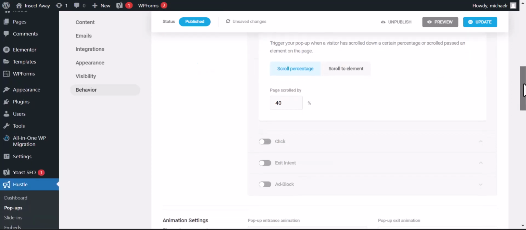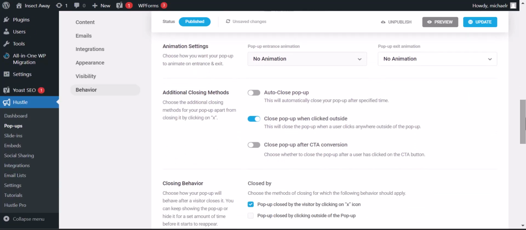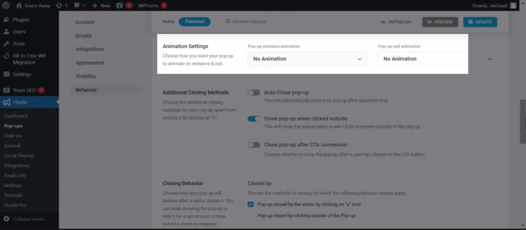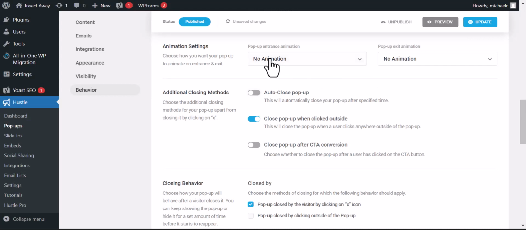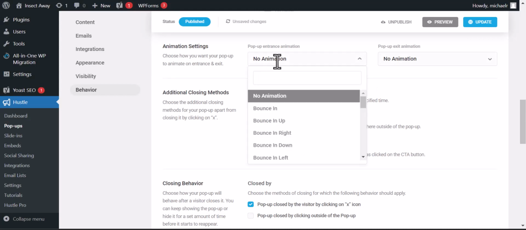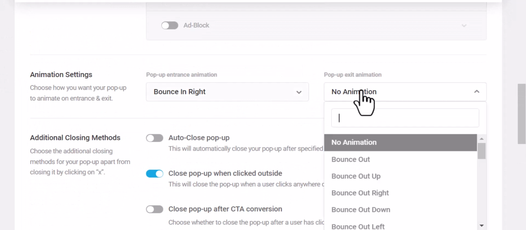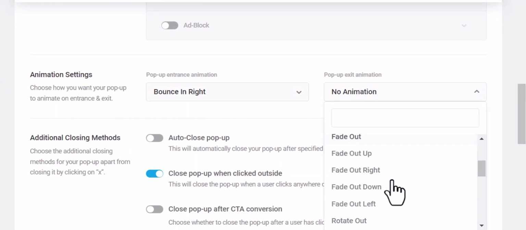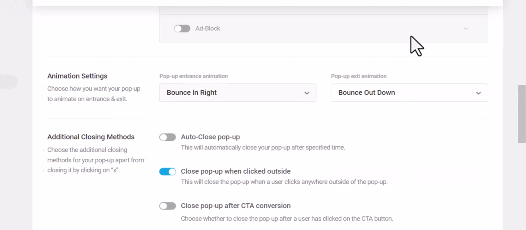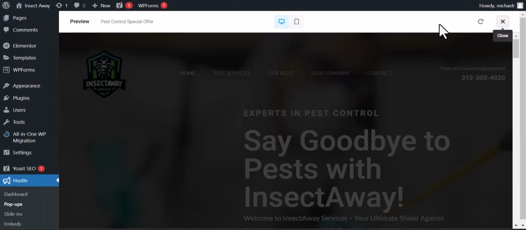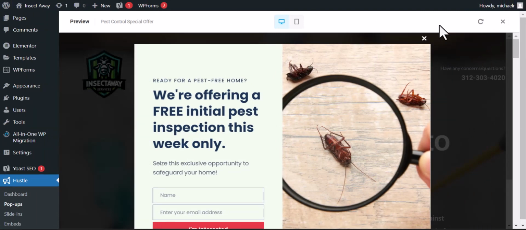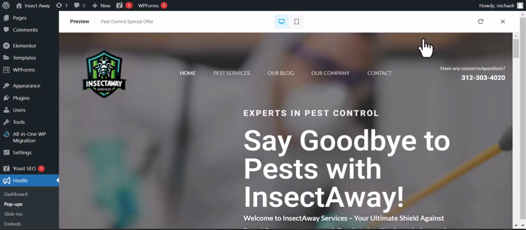As we scroll down a little bit further on the website, we can see things like animation settings. So here we can control how the pop-up appears on the website and how it exits the website. So let's go ahead and experiment with this a bit. So let's change the pop-up entrance setting to bounce in right. And let's change the pop-up exit animation to, let's see, bounce out down. So let's go ahead and click on preview. And here you can see the pop-up has an animation. And if I now exit, you can see it bounces down. So those are the settings that I had in place.